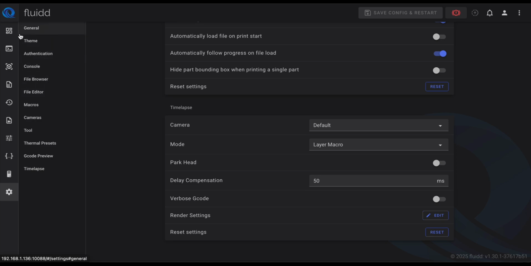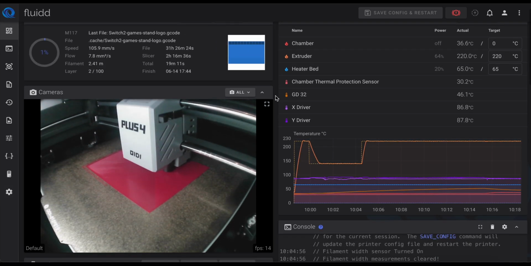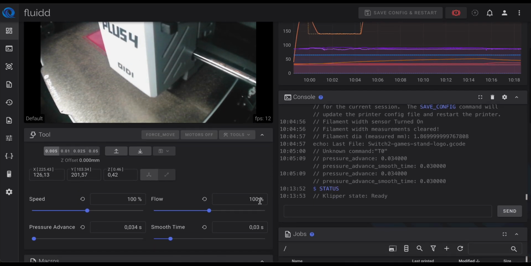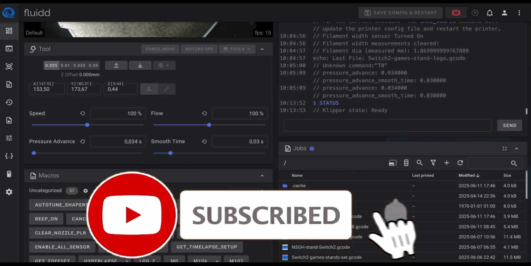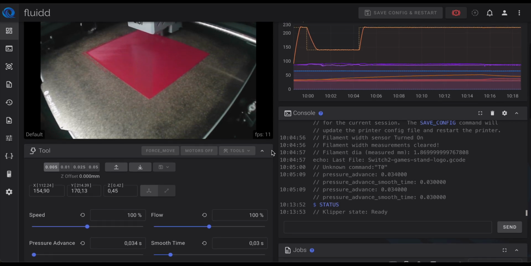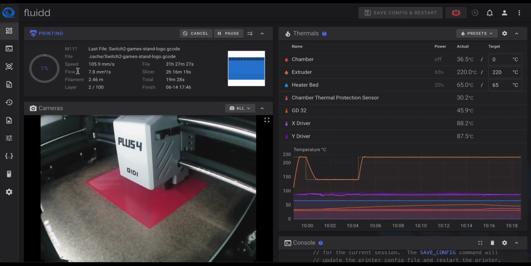So that's it. A complete walkthrough of the Fluidd interface for Klipper, focused on CoreXY printers and day-to-day usage. Whether you are just getting started or you've already printed a few hundred hours, knowing where everything is in Fluidd makes the printing process much smoother. It's clean, fast, customizable, and once you get used to it, it's hard to go back to anything else.